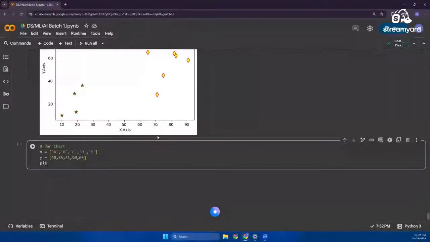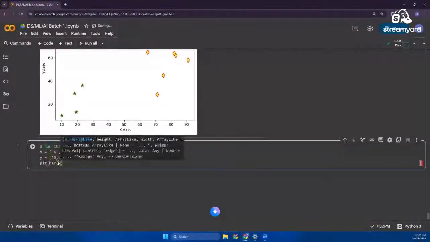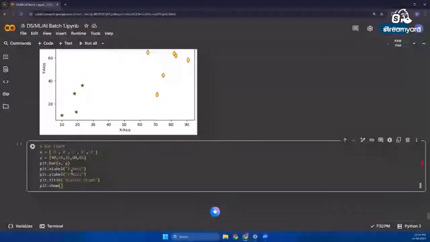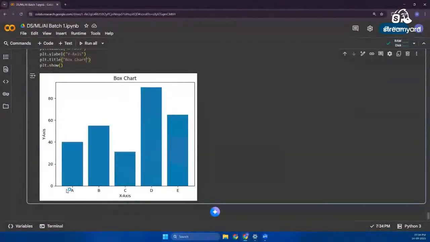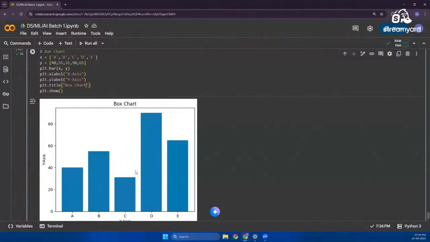Till now we have understood two things: plt.plot for the line plot and plt.scatter for the scatter plot. Can you tell me what I'm supposed to do to get the bar chart? Very good, guys. It is plt.bar. Here we'll mention x comma y, and we'll copy everything, the x-axis and y-axis, but instead of scatter, we'll mention bar chart. Let's run it. Can you see? We have the categories A, B, C, D, E, and according to the categories, we have some values. This is how the bar chart will look.